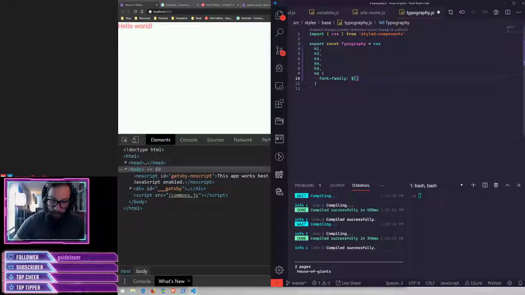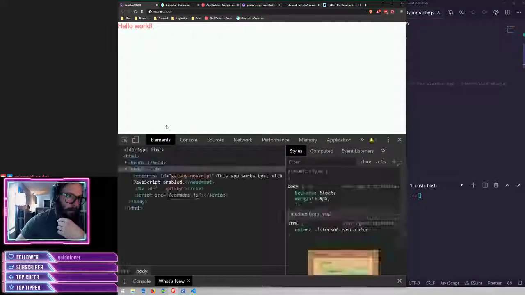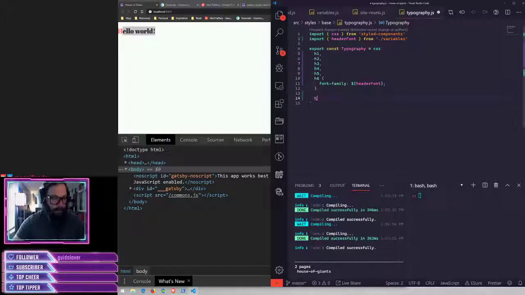What did I call it? Header font. And this should apply. Awesome. So now we can kind of go through here and add some of the more specific styles and stuff. So for our H1s, we don't want all of it.